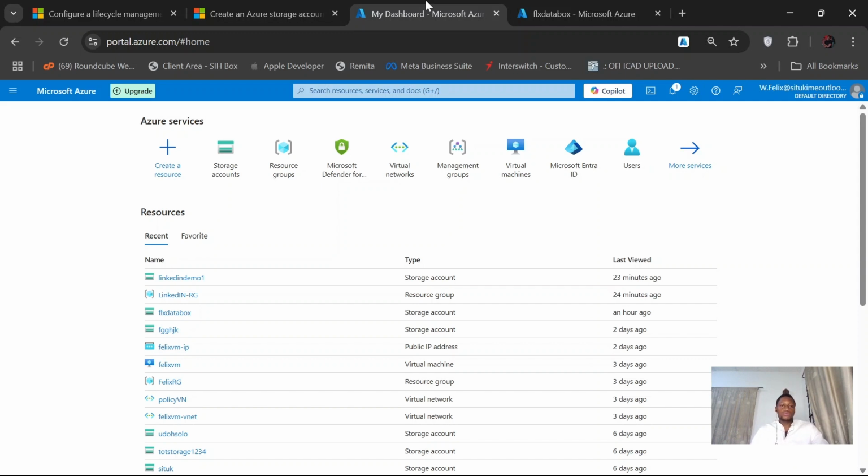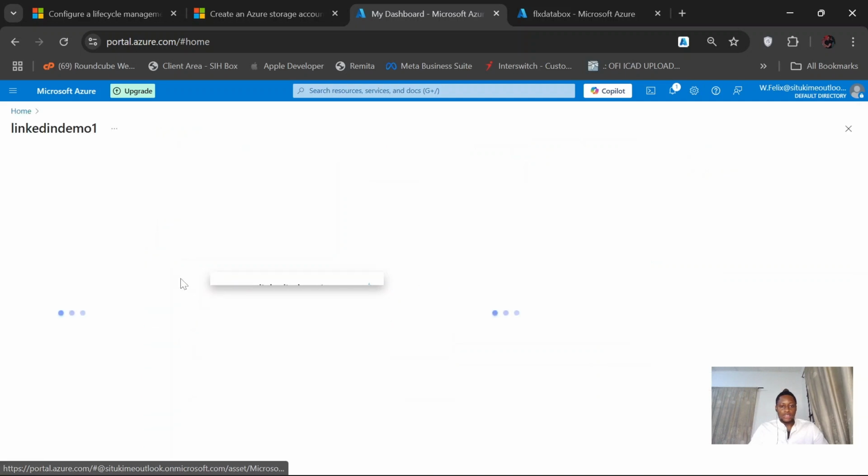We want this sort of scenario where we don't spend so much on data we don't use frequently. You can create a lifecycle policy management on our Azure storage account to move data from the hot tier of that storage account or container to the archive tier of that same account or container. So guys, remember we had created a storage account in our last video called LinkedIn Demo 1.